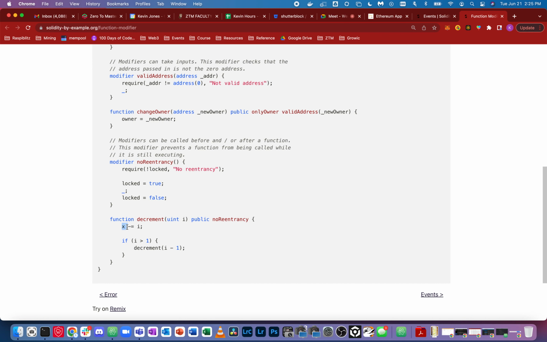So what we do is we take the variable x and we subtract whatever was passed into the function, i. So let's say we passed a 1, we know that x is equal to 10, so after this runs, x should equal 9, and then we say if i is greater than 1, then keep decrementing until it gets all the way down to 1, right? This part of the function is going to have to complete, because no reentrancy is called first.